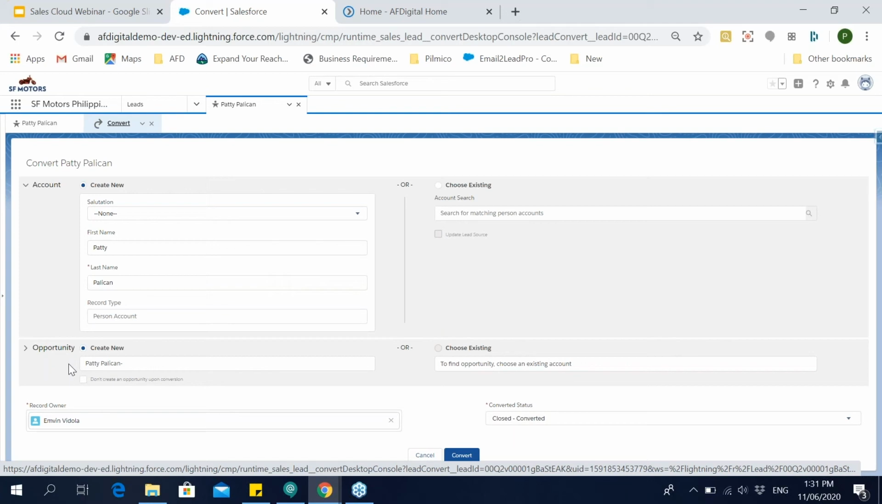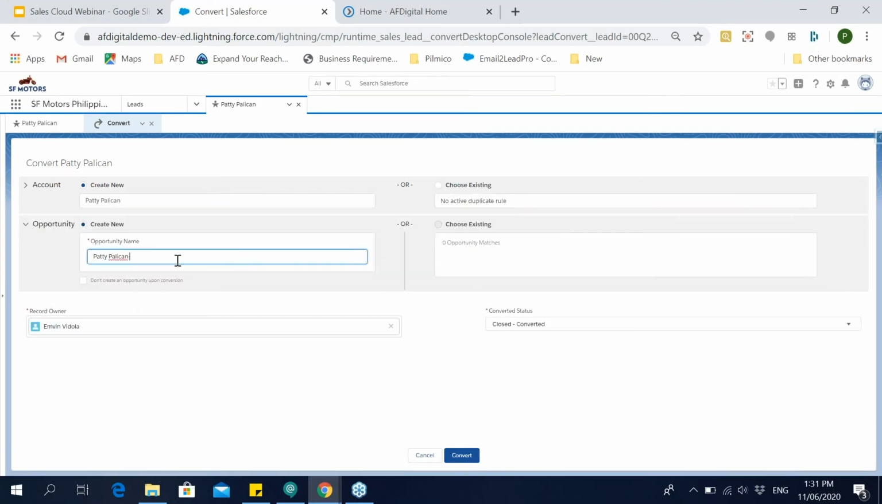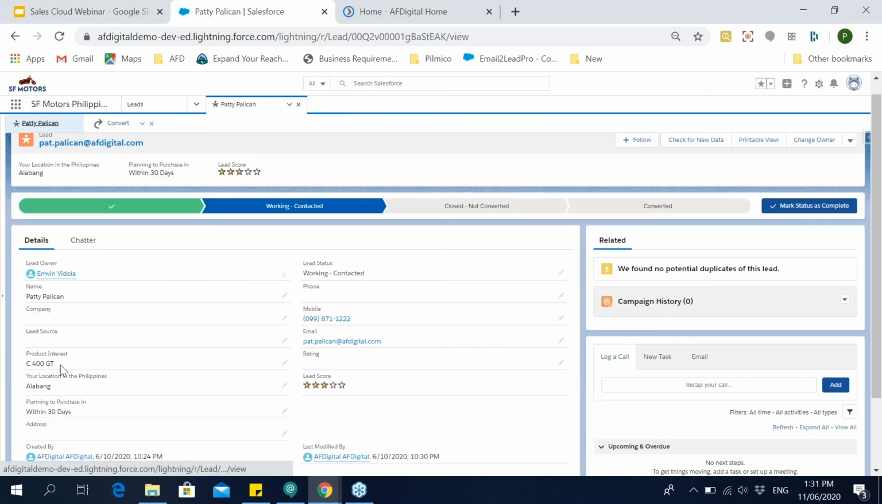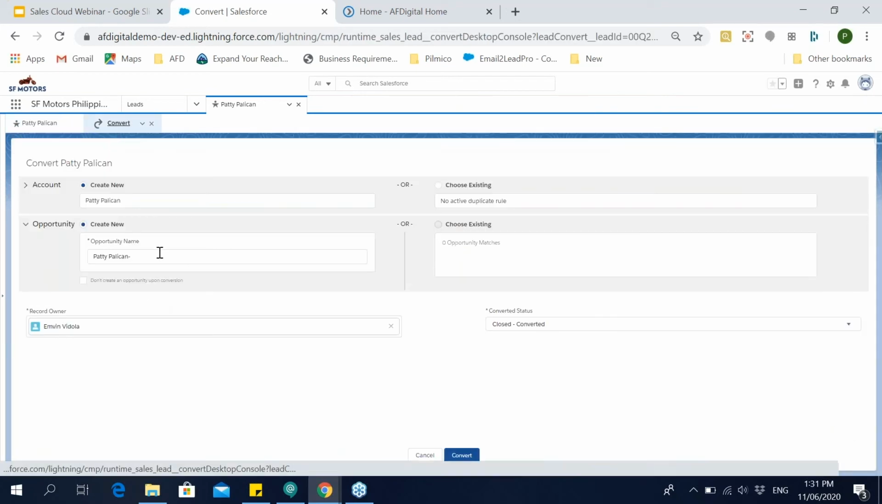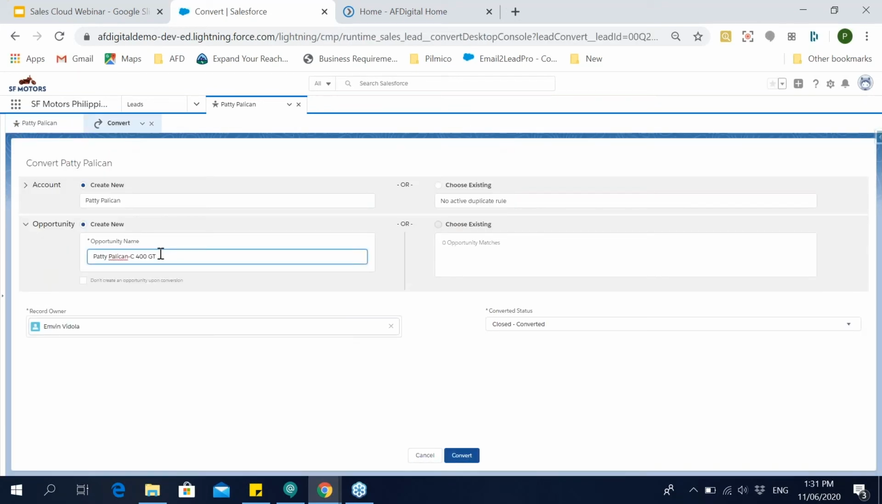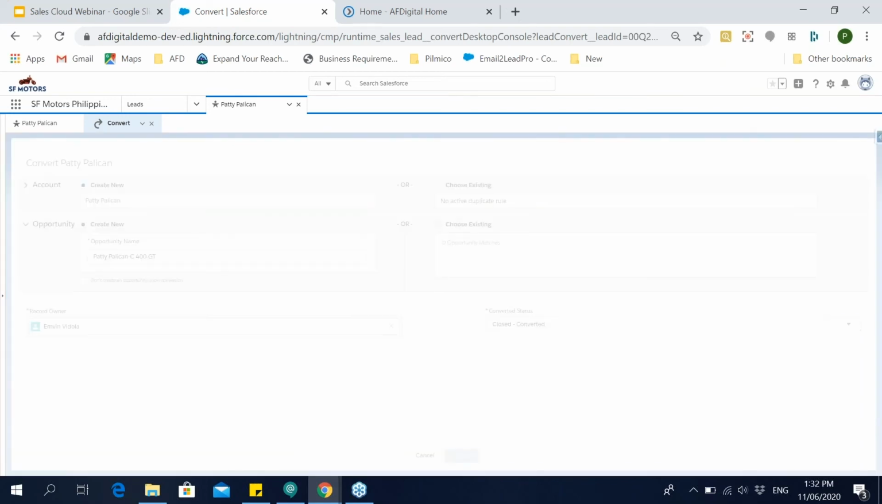Then we can also create the opportunity, and we can add in the opportunity name what product this user is interested in. This is just for us to easily identify the specific product that he or she is requesting a quote for. Then the converted lead status will now be changed to closed converted, and the record owner for the account and opportunity will be Emvin Vidola. So let's now convert.